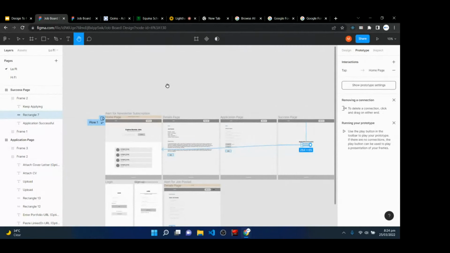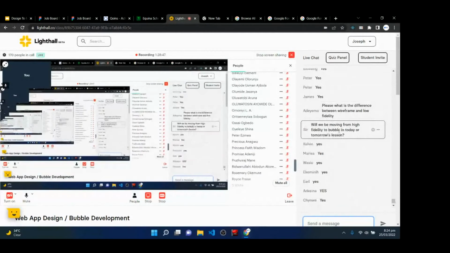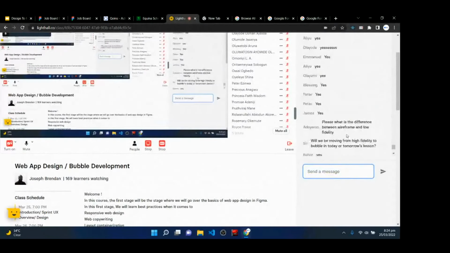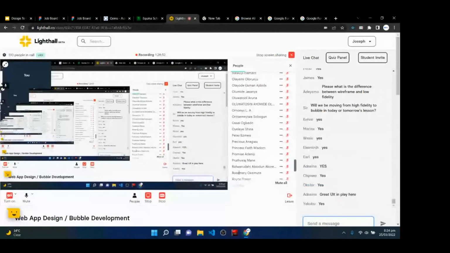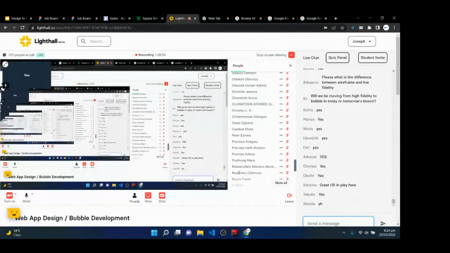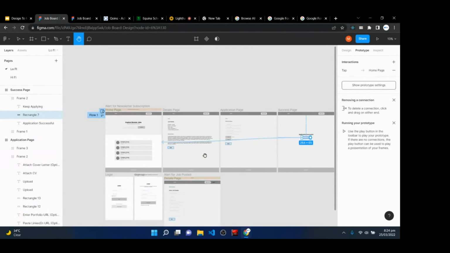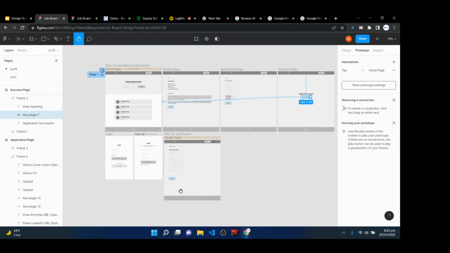So I have completed the flow for the applicant. Now let's create a flow for the organization.